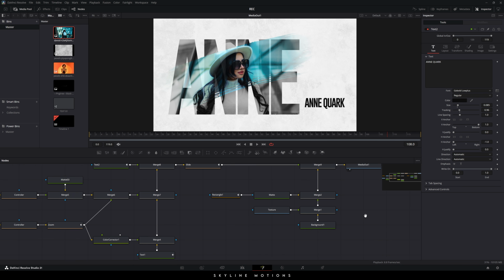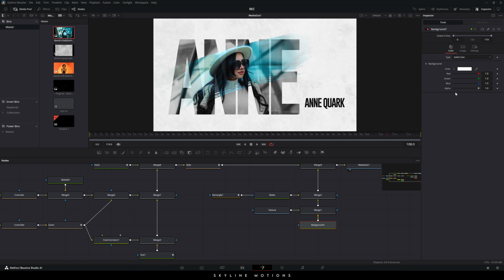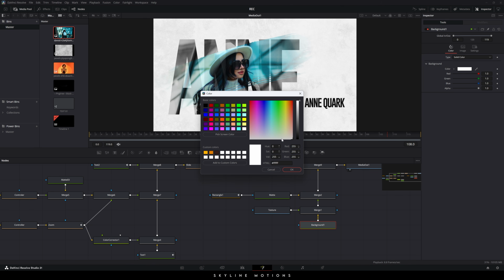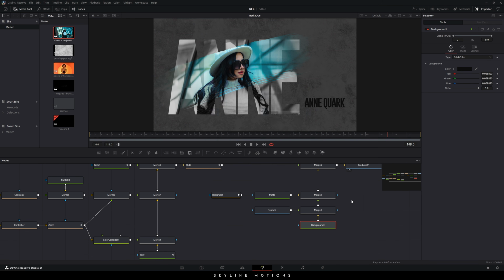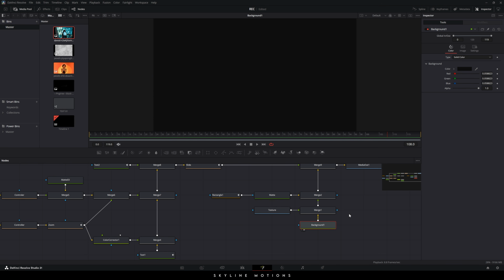So basically we have to invert the color of the background. So select the background first. Just go to the background, change the color. I'm going to select the gray color right here. So I'm going to select the color code hashtag 0F0F0F, which is a gray color. Hit OK. You can see the gray color right here.